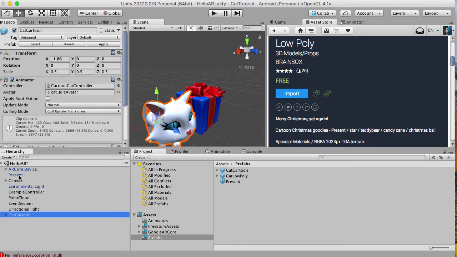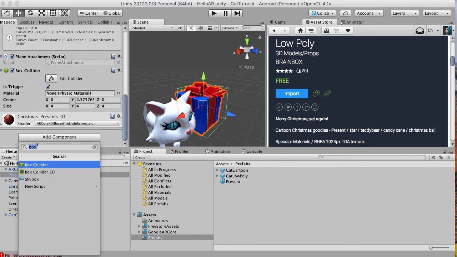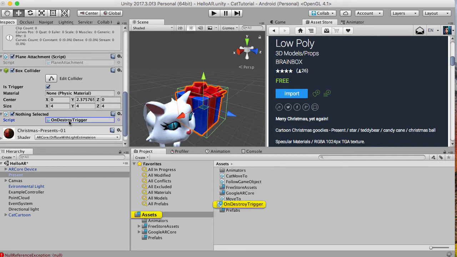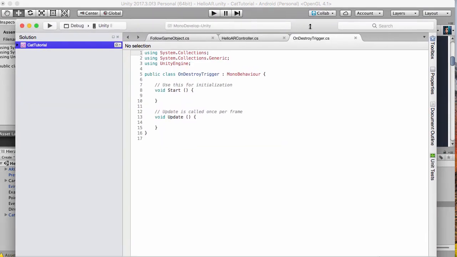So let's go back to the present prefab, and then we need to run some code when we actually collide with it. So let's add a script called on destroy trigger, right? Because what we're going to do, as soon as the cat hits the object, it's going to destroy it, and we'll add that code in as well in a bit. So let's look at what we can write here. And of course, when we destroy this game object, we want to start a particle effect.